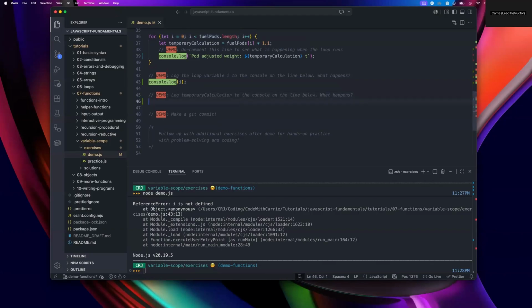Same thing with this variable temporaryCalculation. Let me comment this one out so that it'll get to line 46 here. Yeah, and we see at line 46, temporaryCalculation is not defined.